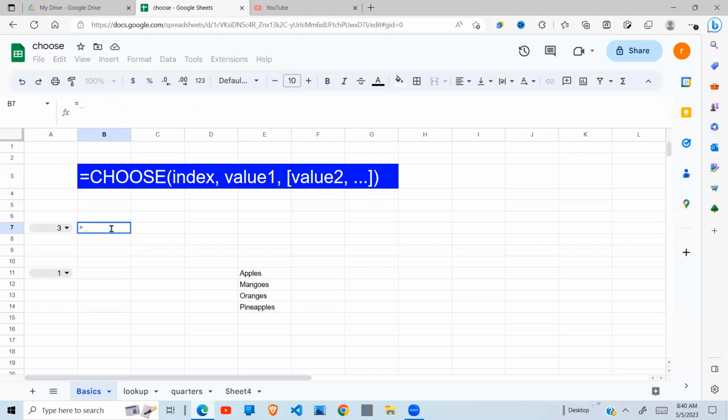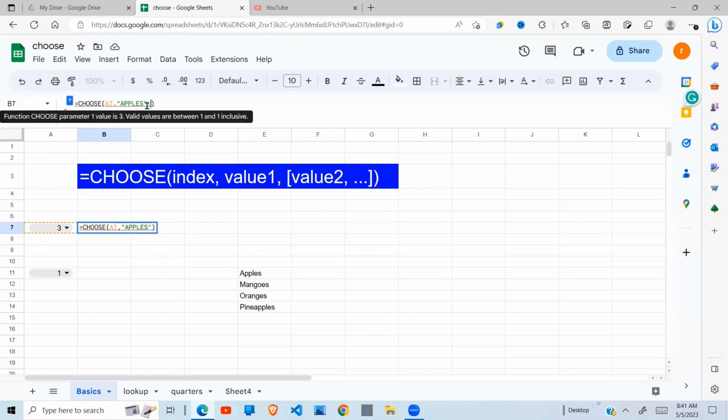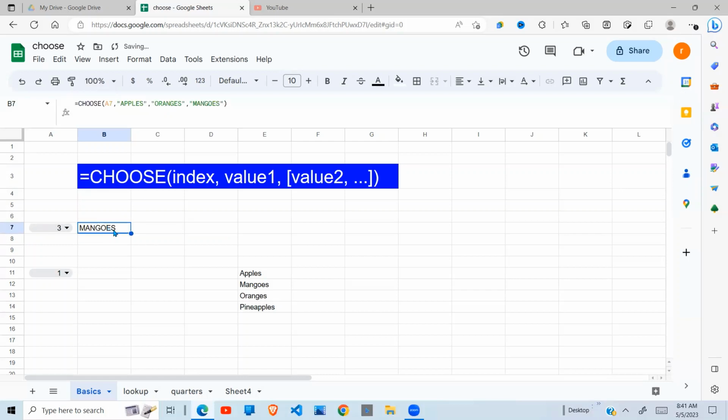For example, if I say the CHOOSE function, the first value is the index. My index is coming from this drop down, comma, I have apples there, comma, then I have oranges, comma, then I have mangoes, okay, like so. So here it returns 3.